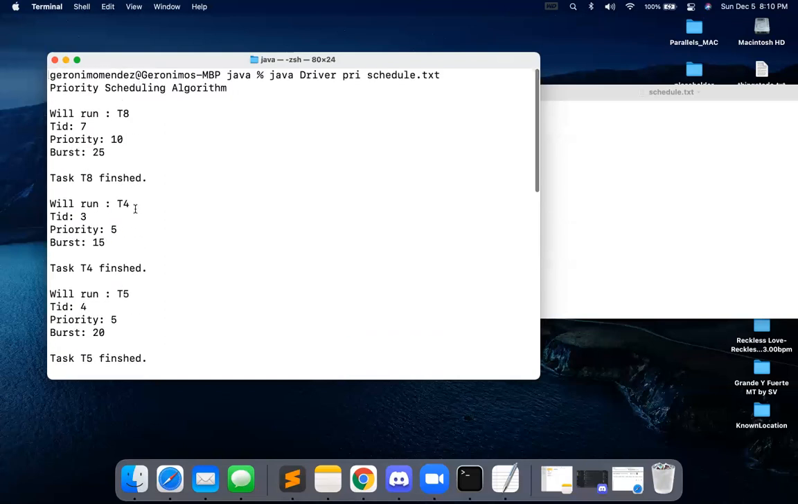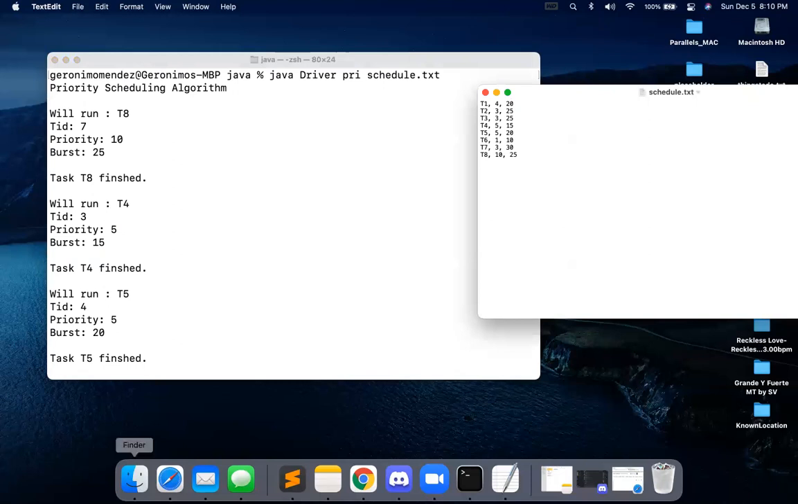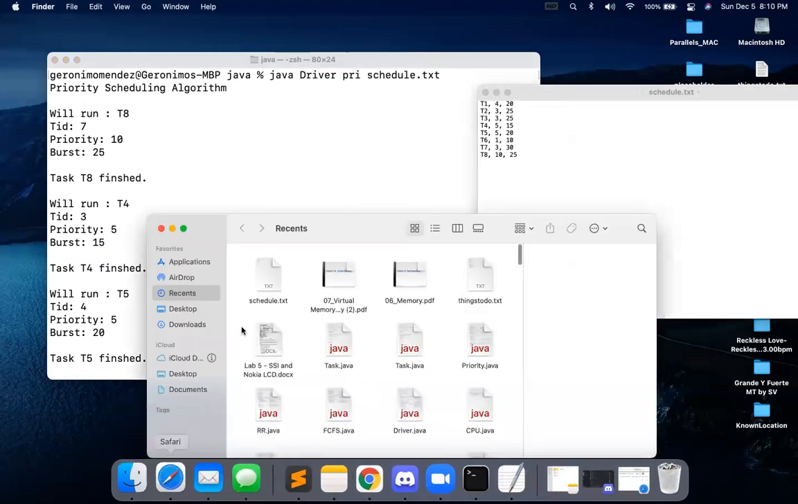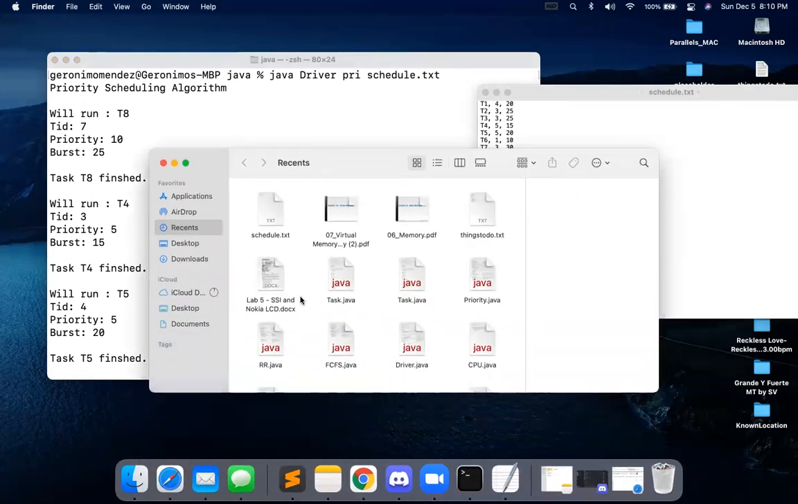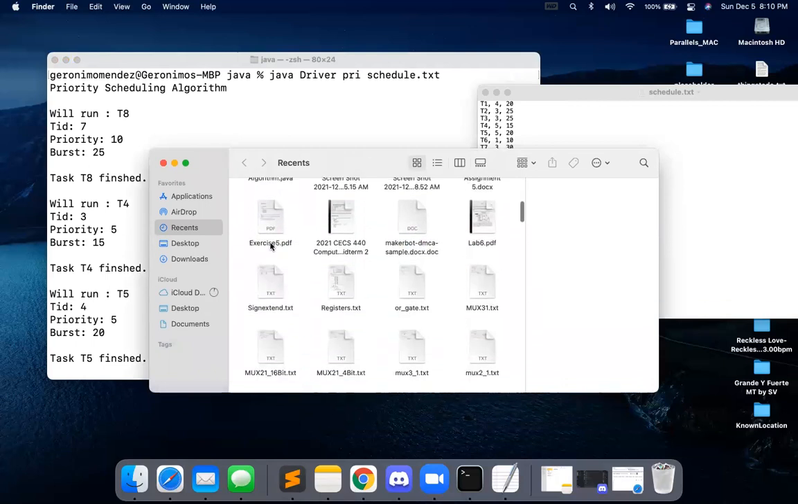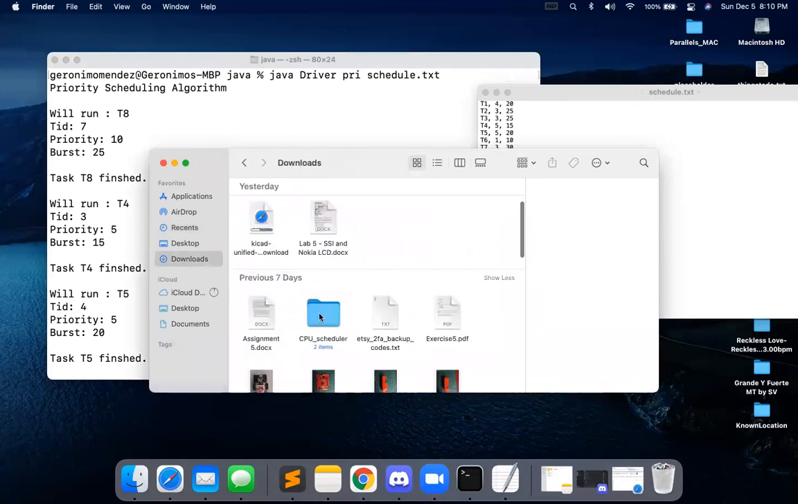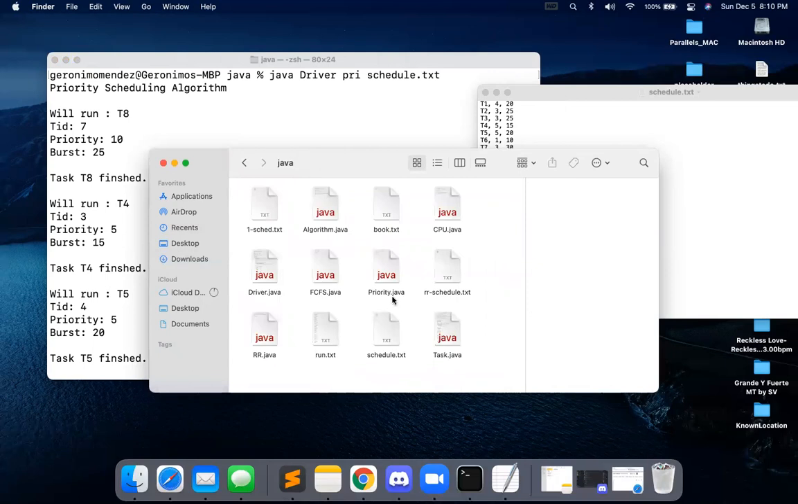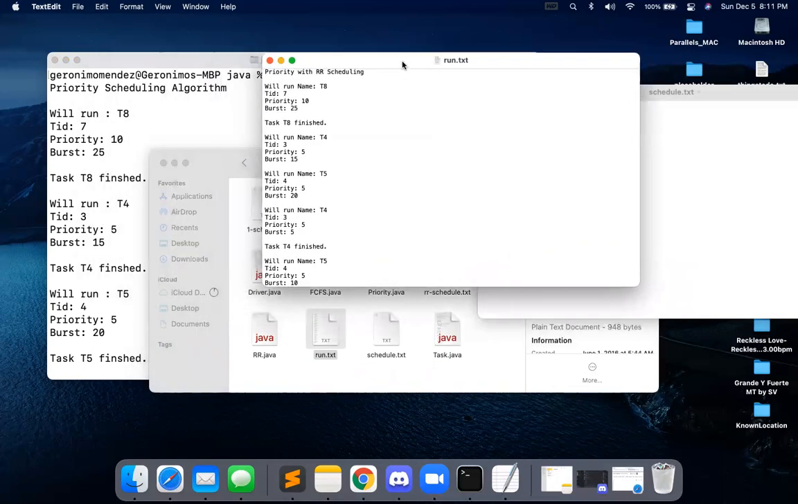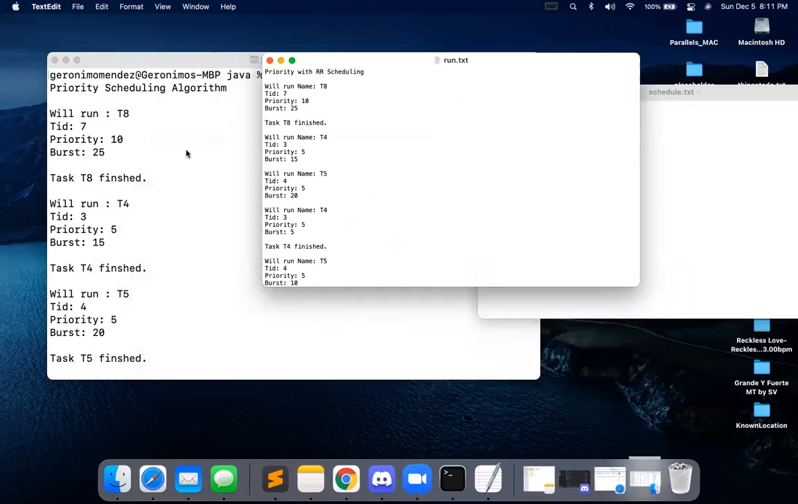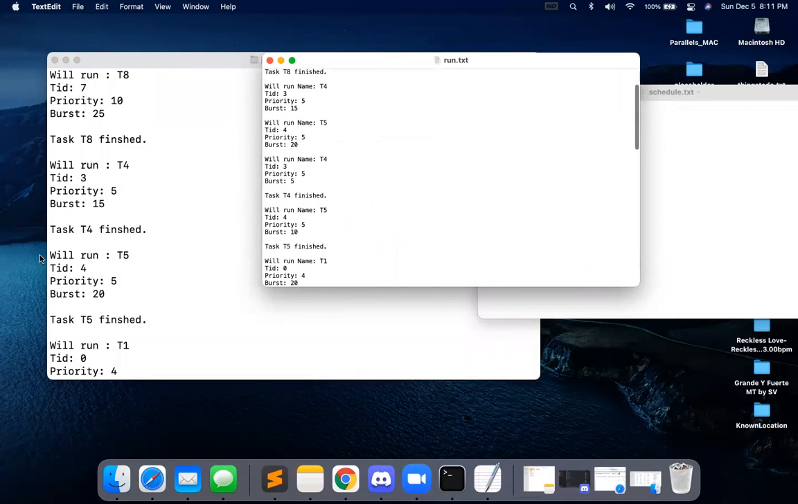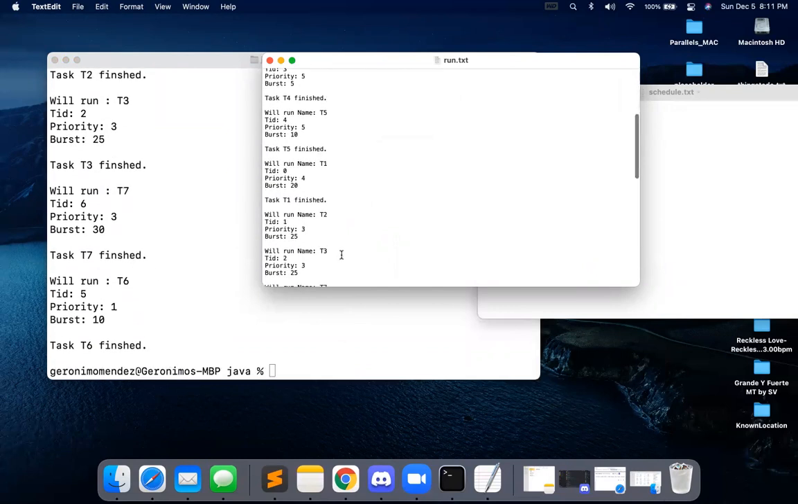I also included this line of code to show you when the task has been finished. I'll go ahead and show you with the run text file that you provided for us. So as you can see, they match up perfectly.